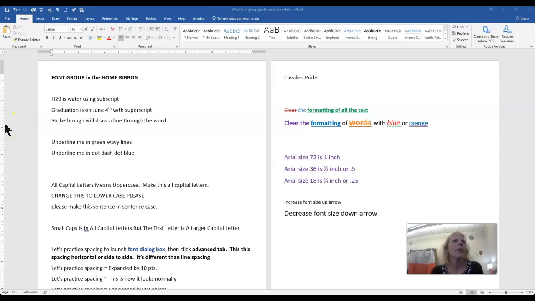Today we're going to review how to use the different options in the font group in the home ribbon. I want to make the two subscript. In this example, I want to make the TH a superscript. Oftentimes it will do that automatically, but I'm going to highlight the TH and go to superscript.